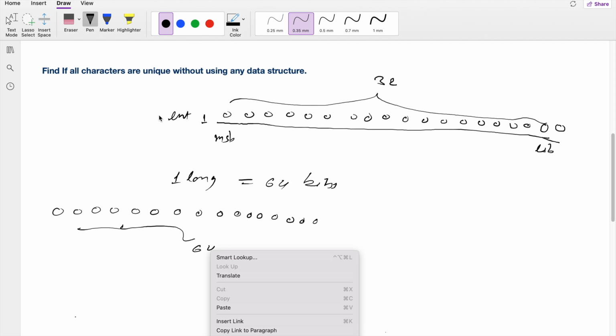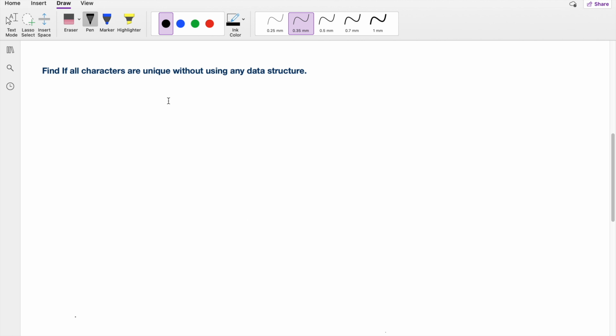How can we solve this problem by using bit manipulation? So here's the logic. How can we find out if it's being repeated again? By seeing its information in a container. So I have a container here.